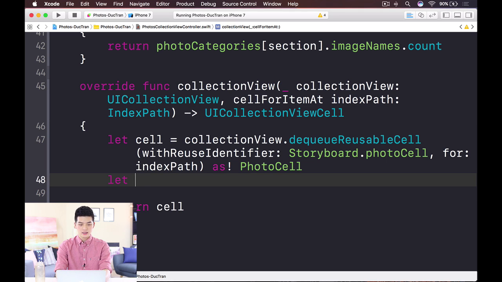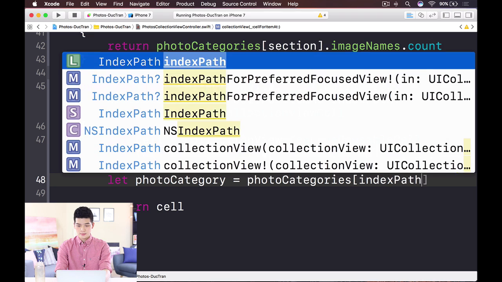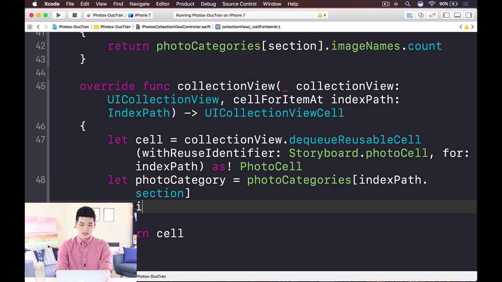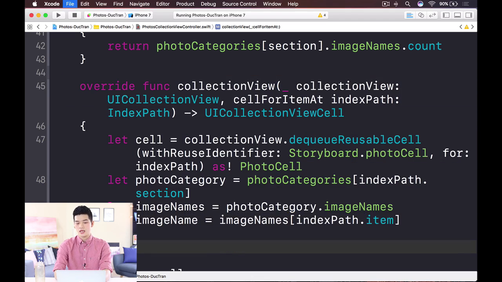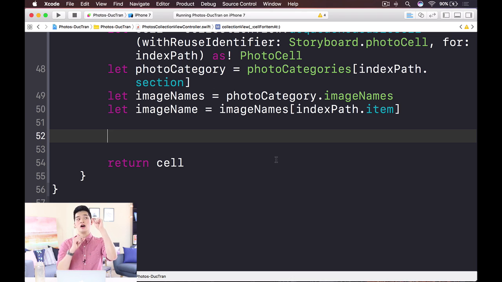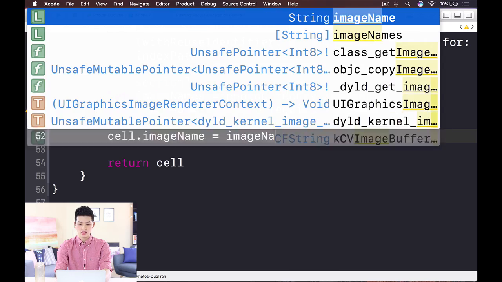So we have let category, our photo category, is photoCategories subscript indexPath.section, and then we have let imageNames. I want to go through each of the steps so you know: photoCategory.imageNames, and then let imageName be the imageNames subscript indexPath.item. So the .item here gives you the index of the item inside the section. Last thing, cell.imageName will be the image name, like that.